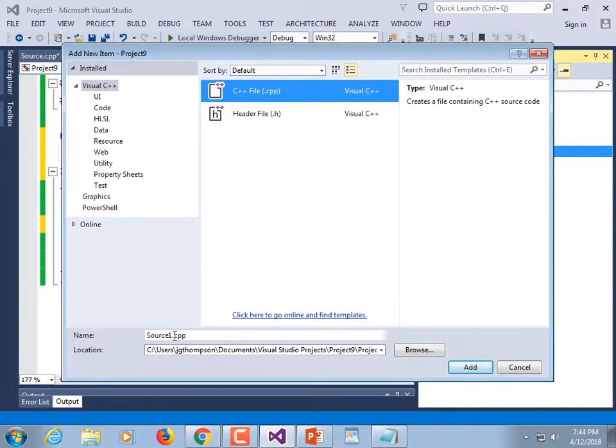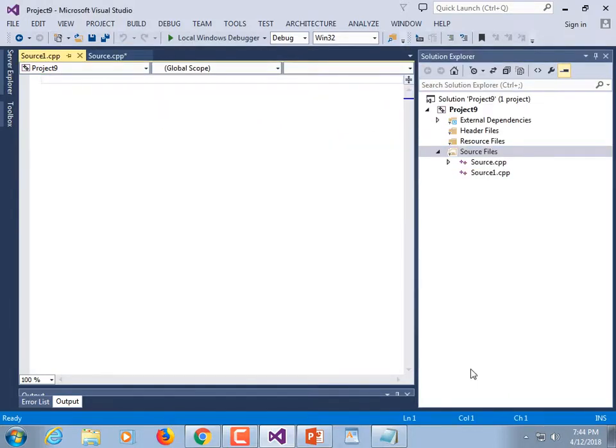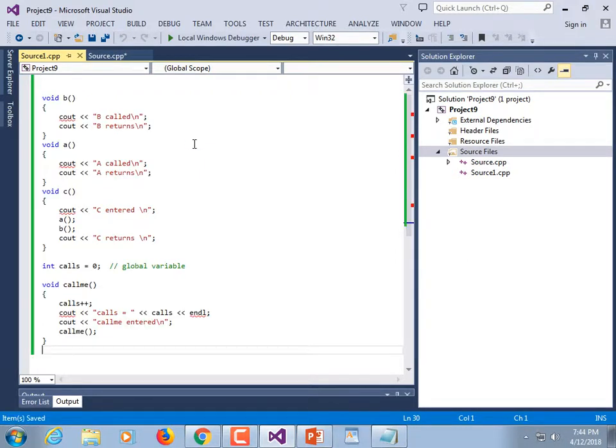This one's calling it source 1. That's kind of lame, but I may run with it. We should be giving these program files good names. Now I have a fresh file here. Now this isn't going to work. Why is this not going to work? Because it doesn't know what cout is and everything like that.